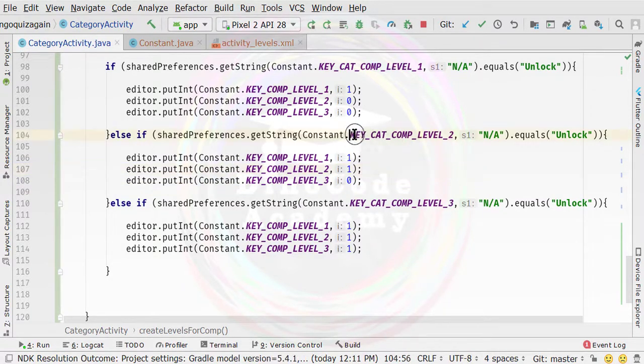So right now you can see this is the key. The default value is NA. We are going to set the value unlock inside the result activity or inside the quiz activity. So we are going to set this unlock value from the quiz activity. Okay guys, so this is what we are going to do.